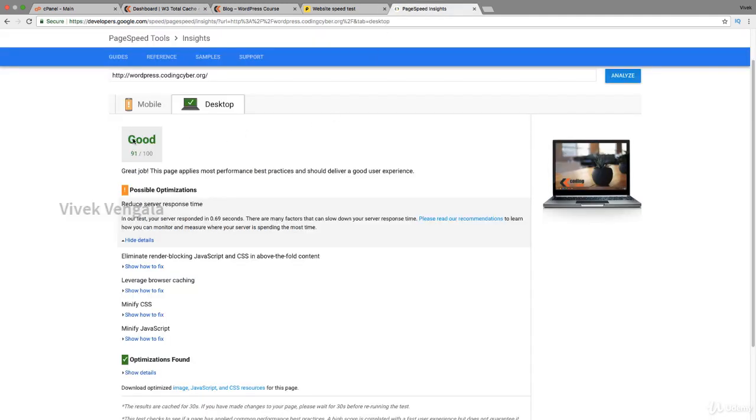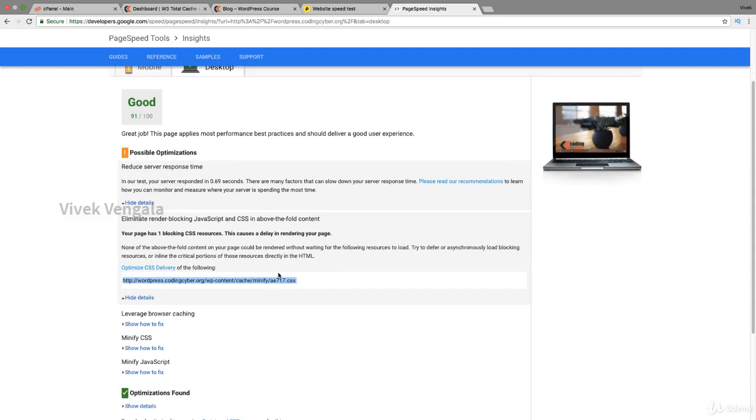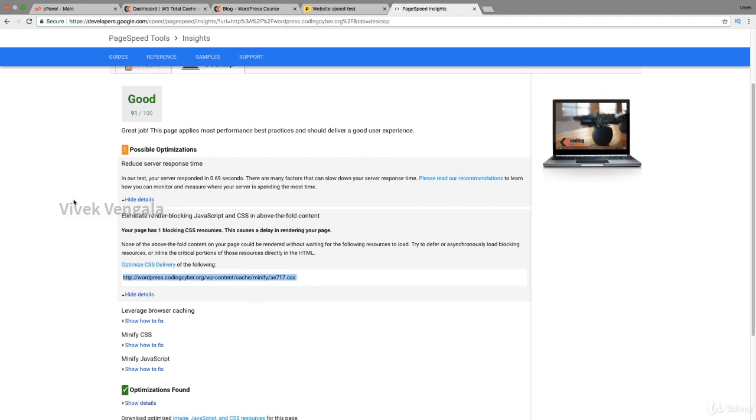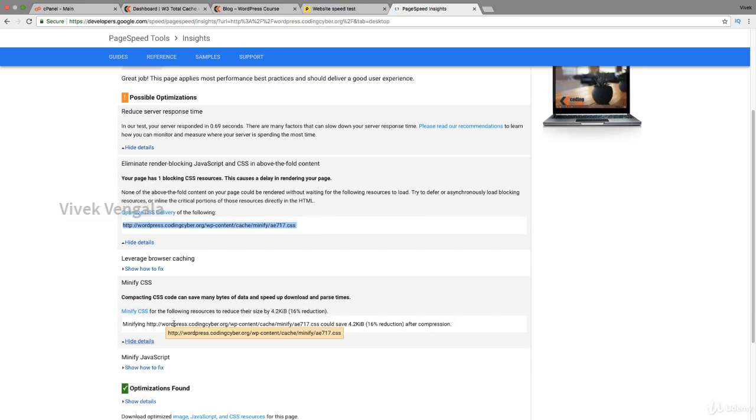And here in Google PageSpeed Insights, we can move this CSS. We have minified this into a single block. Previously we had multiple files, and we can move this CSS and JS to the footer section using some small code snippet that is with the W3 Total Cache. You can move it to the footer section, and here also we have minified this file, and still we can minify it.